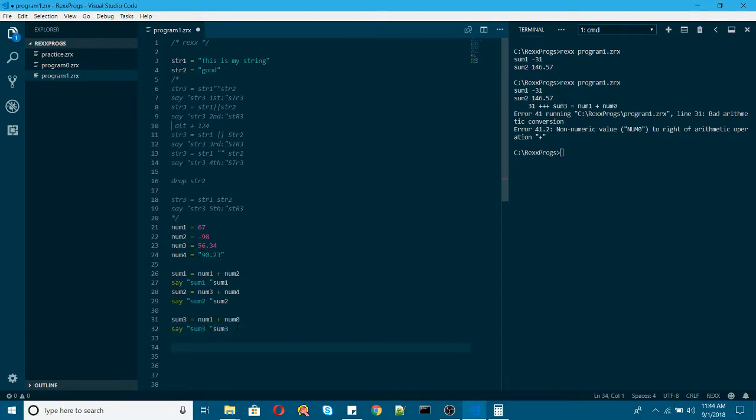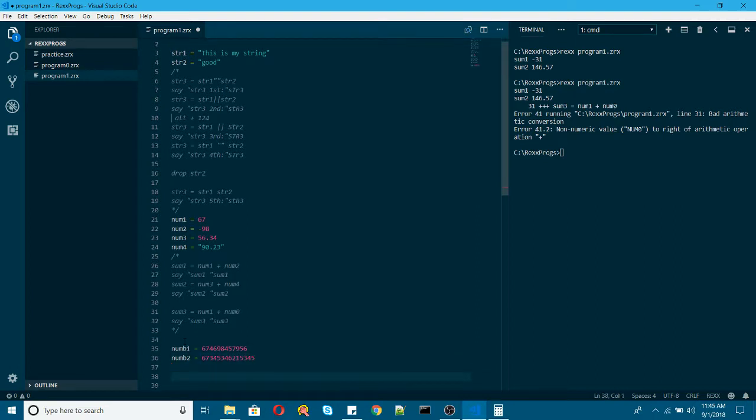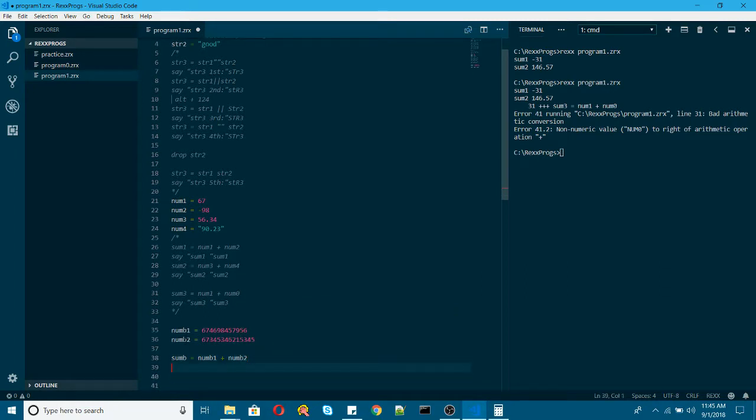And let me define some big numbers here. Let me just comment this out. Let's define some big number. So num1 equals some big number, num2 equals some another big number. So let me just try to do sum b equals num1 plus num2, and I will just display this sum b.